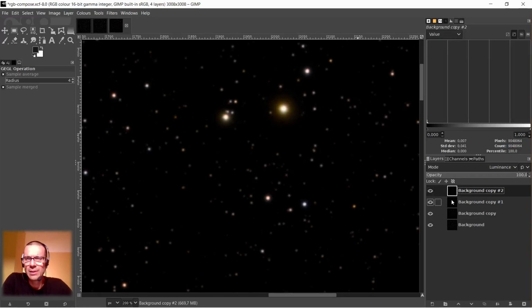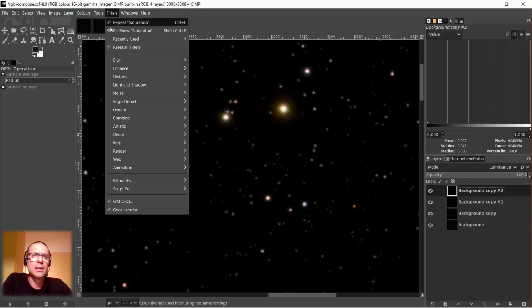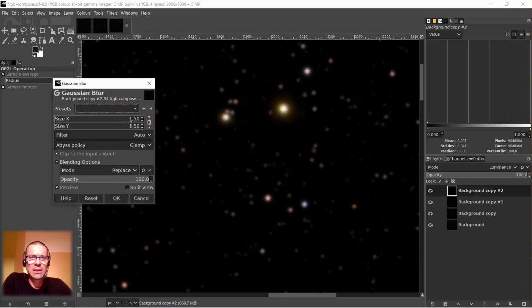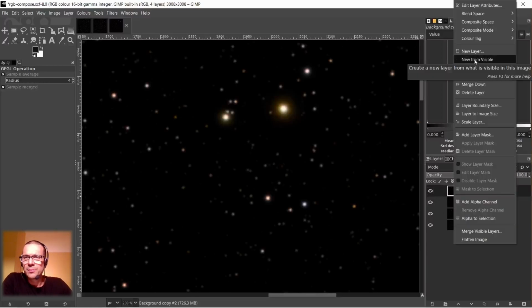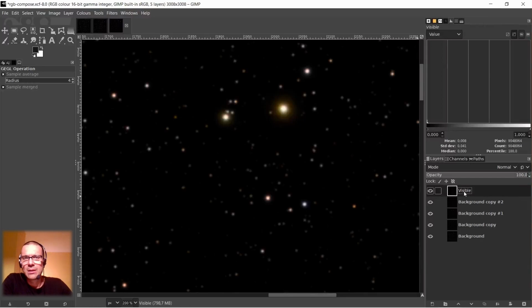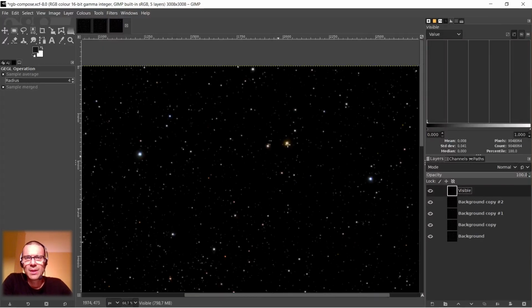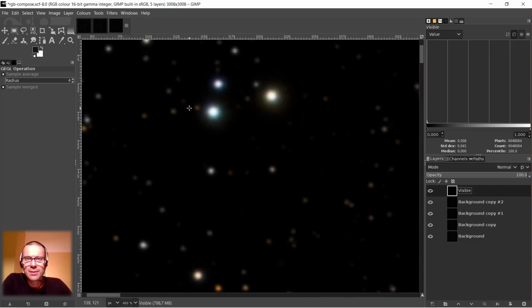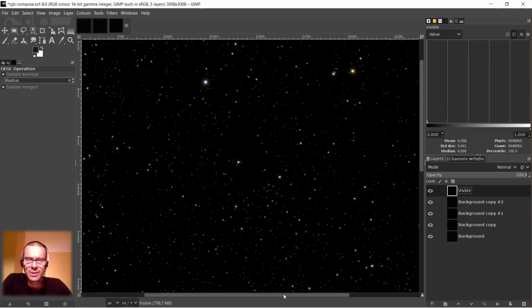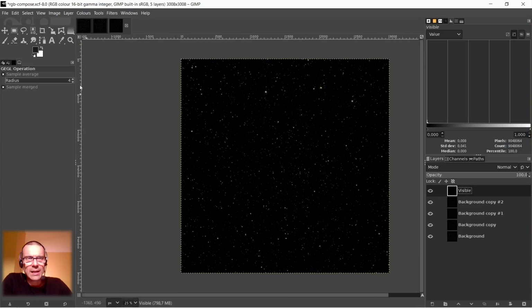I can also blur this upper layer a little bit, filters, blur, Gaussian blur, but only really not much, like 0.5. Just to blur them a little bit. And now I can press new from visible. So this is our final layer with corrected stars, with improved saturation, corrected shapes. Everything is quite pretty. All right, so I can save it just in case.